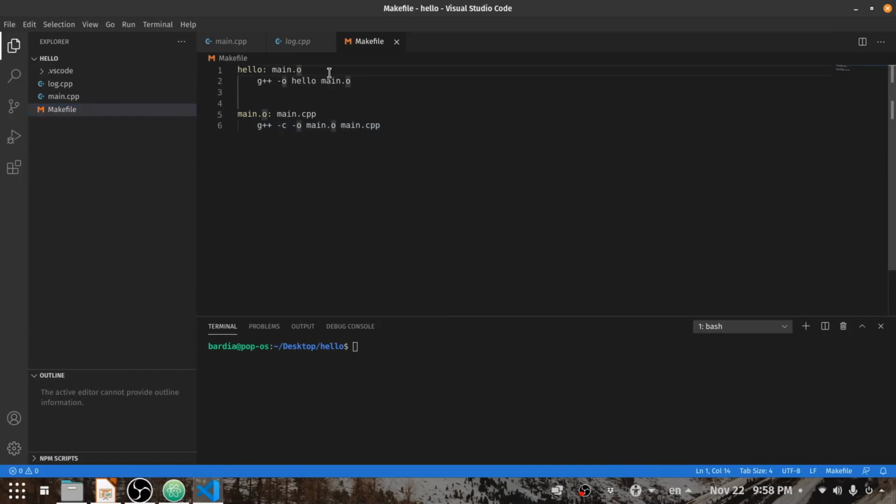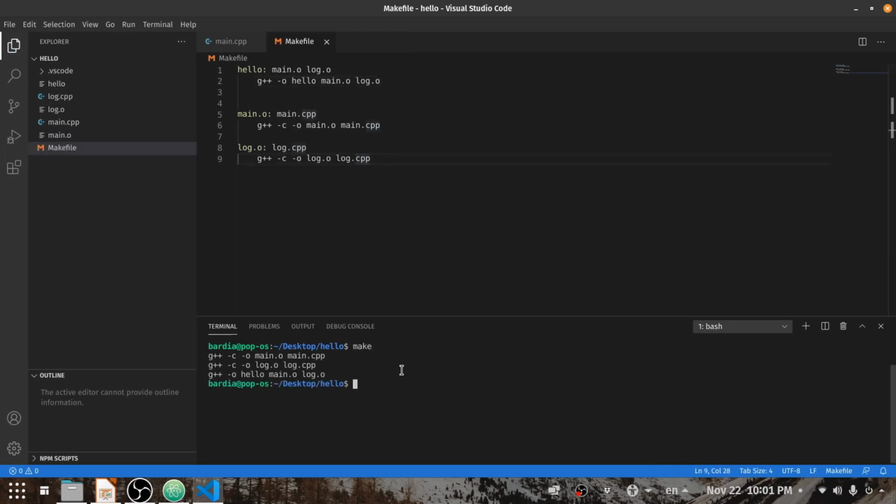So in the Makefile, I will say my hello program depends on main.o, and it also depends on log.o. And here we should define another rule for creating log.o, which depends on log.cpp. Okay, and here I will say log.cpp. So we should write log.o also here. Run make. As you can see, it sees that hello depends on main.o and log.o. So it should first create these files. So it's going to run this code that we defined here and here. And at last, we are going to make our hello program.